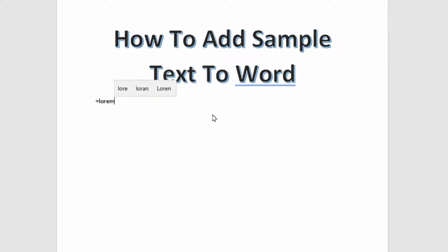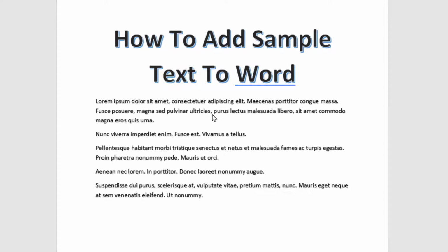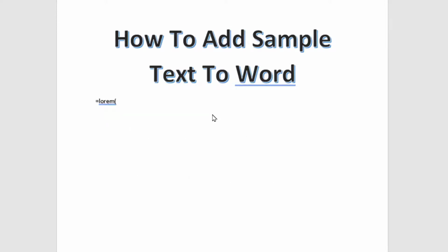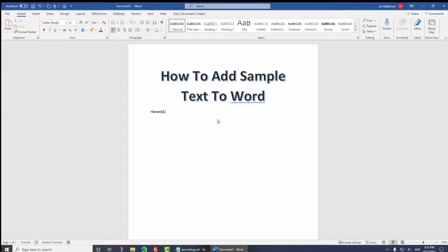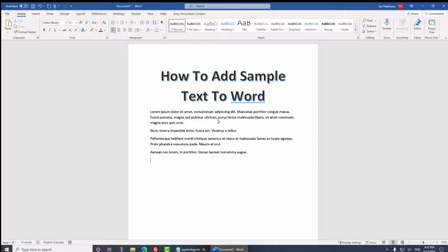And the last way is for nonsensical words. So that's lorem. Again, same pattern. So lorem, I can put lorem, and I can say I'd like it to be four paragraphs long, and I'd like each paragraph to have three sentences. And you can see we have some standard text there.